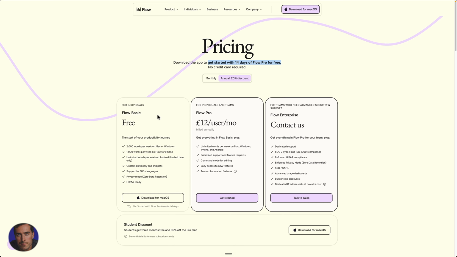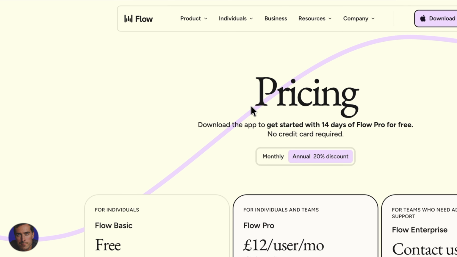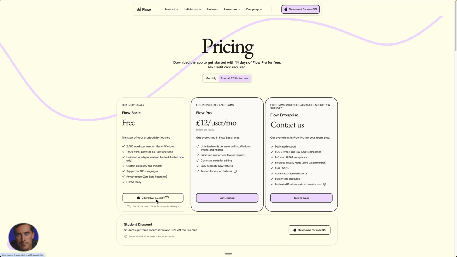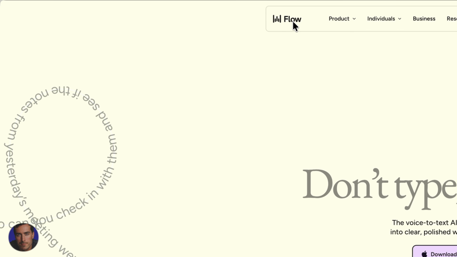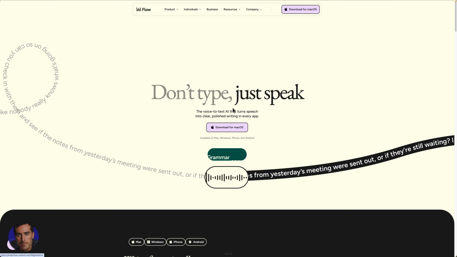So there are limitations on the free plan, as you can see here. 2,000 words per week on Mac or Windows, 1,000 per week on the iPhone. Actually doing unlimited words per week on Android for a limited time only currently. But how you will download it, whether you find yourself here on the pricing page, you do have the big download for Mac OS button right here, and maybe you're on the main page, you can also click download for Mac OS there. Same difference.